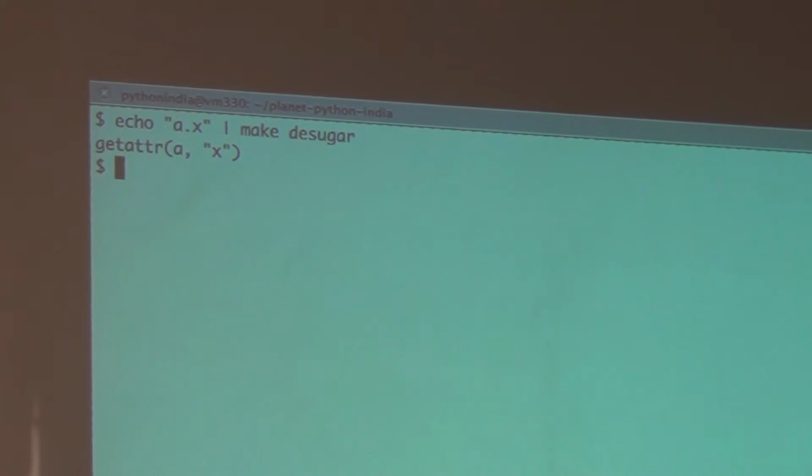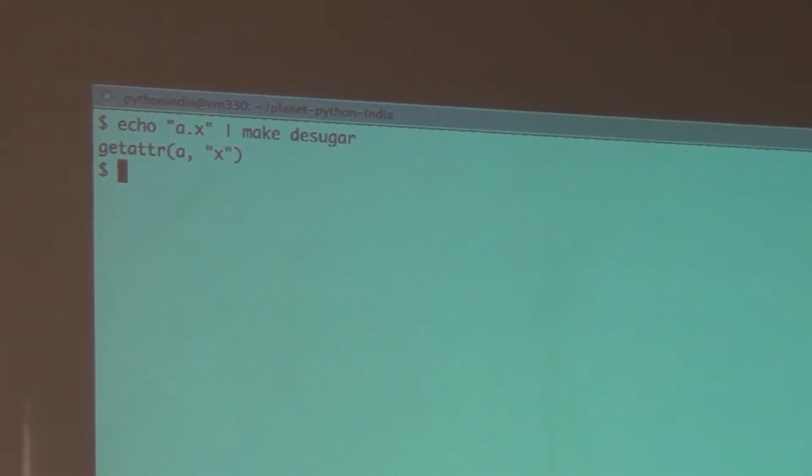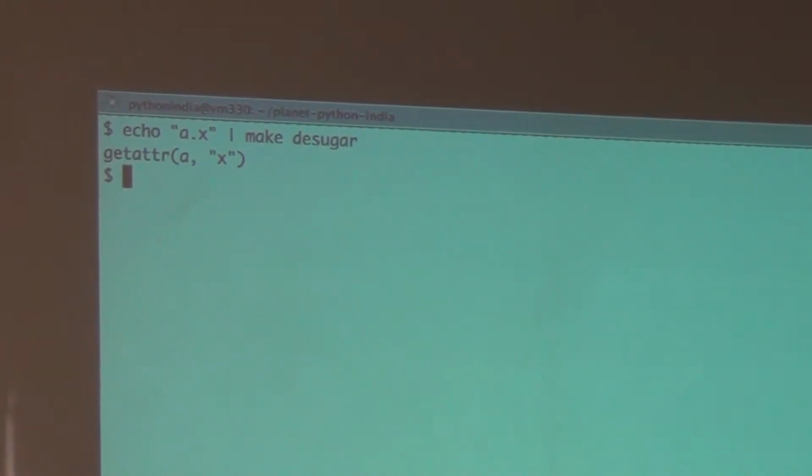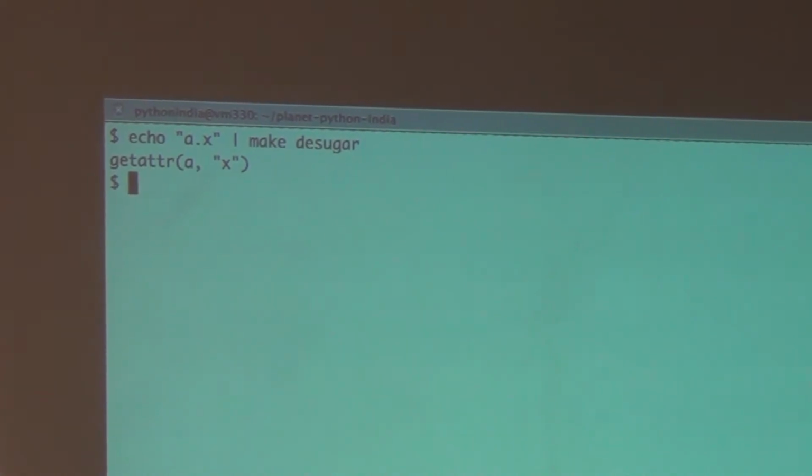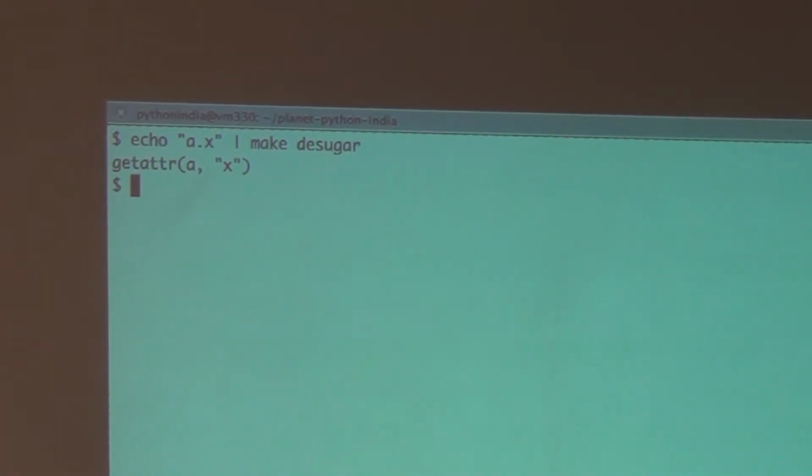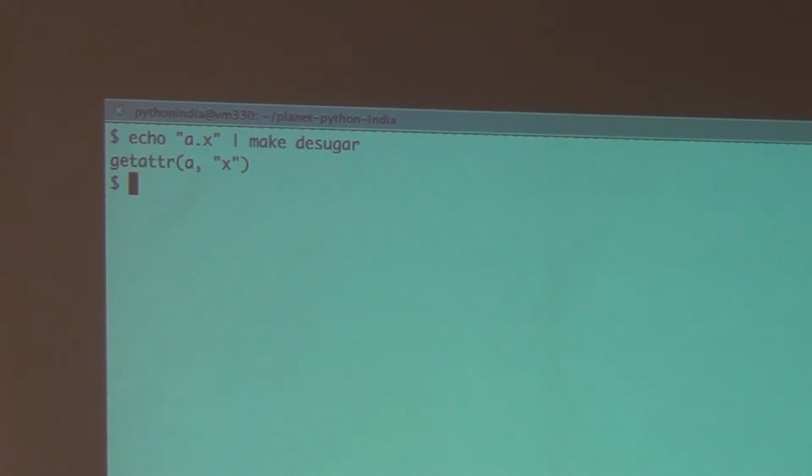When we say get attribute X, where should we get it from? We should first look at the object, then look at the class, then its base classes and all. That goes into the implementation of this function. That's not part of the language at all. That's part of a built-in function, which is much easier to handle than putting that into the language.